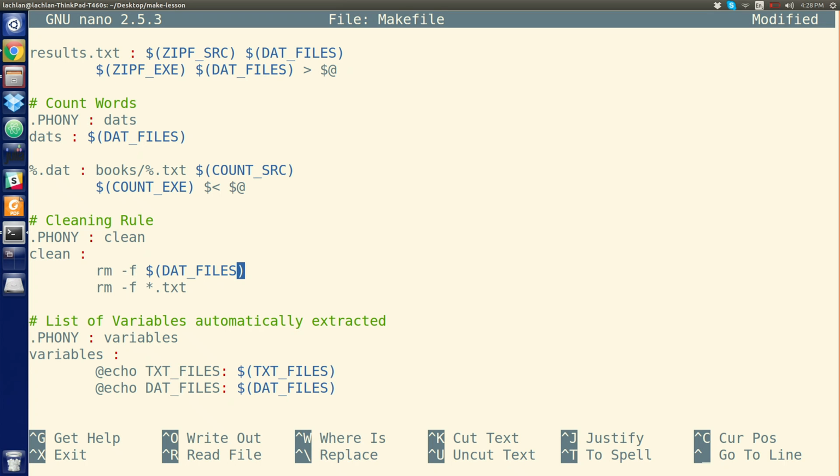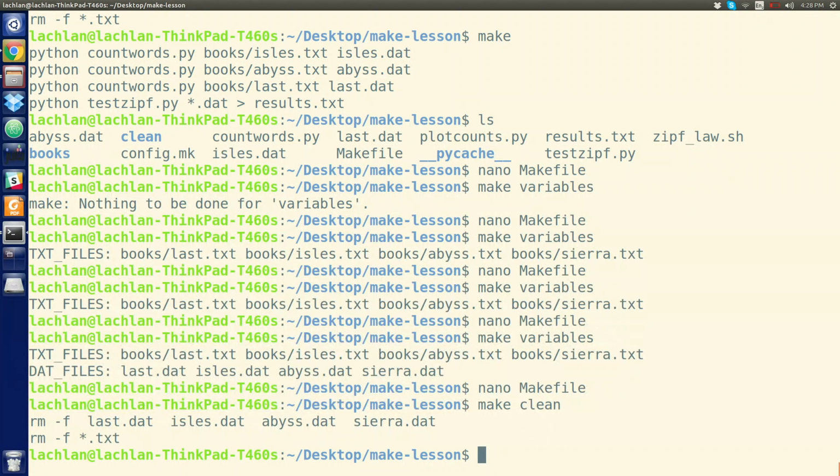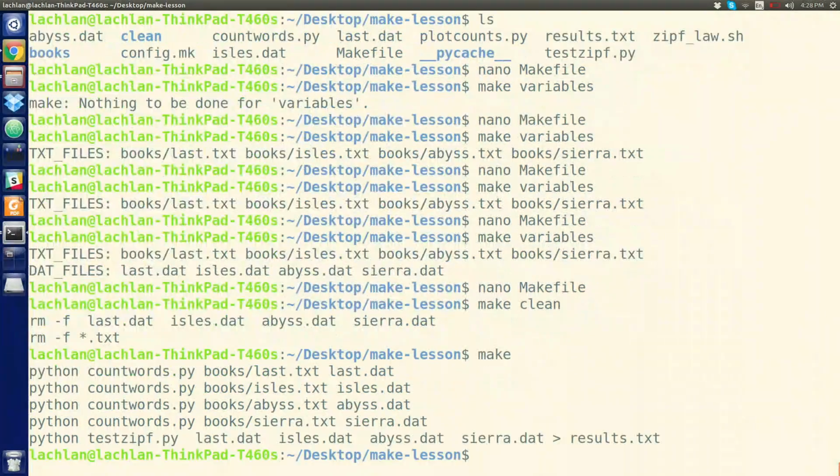If we Control O to save, Control X to exit, we make clean to wipe out all this stuff, we see that the expansion worked in the delete command. It deleted all the data sets and expanded it, printing out. And then if I write make, everything got replaced as it should, and my code executed.